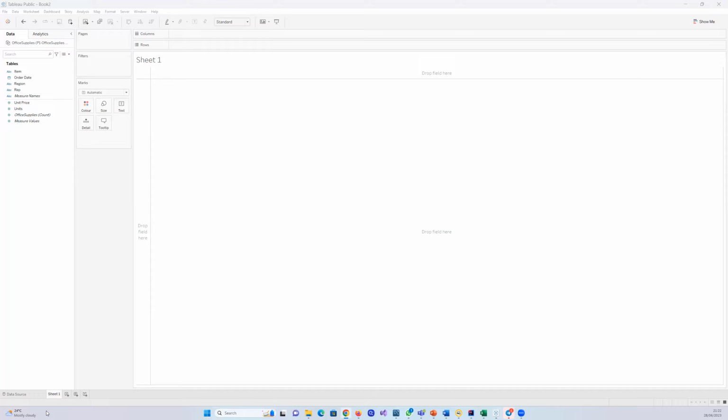And we have this something called Sheet 1. This is what I like about Tableau over Power BI. In Power BI, you don't have different worksheets.